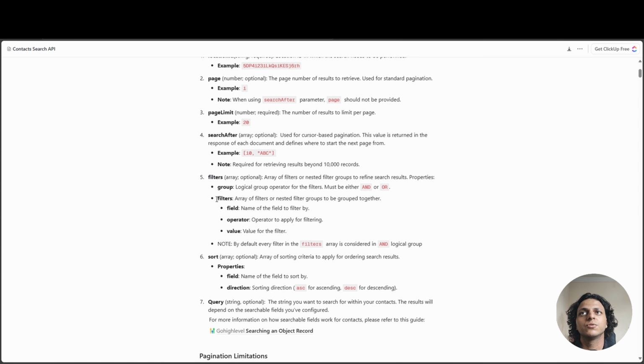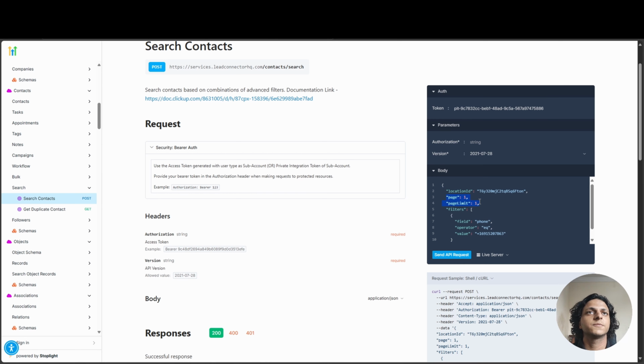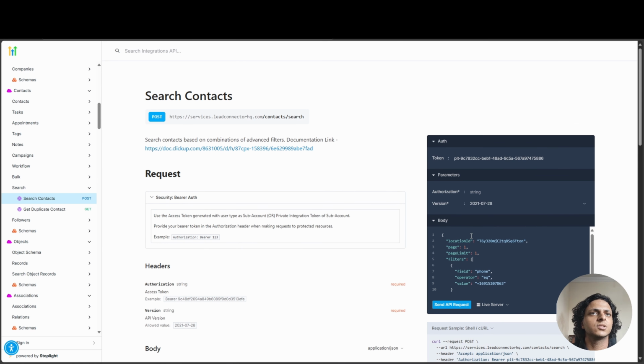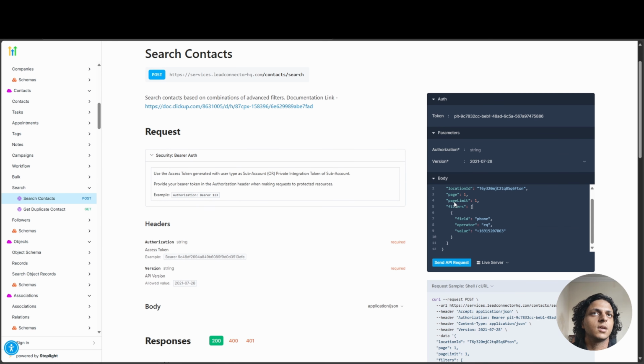We're going to send the location ID and the page limit. As I told you, this is for pagination, which is not important, but it's required. The important one is the filters. We filter based on the field, which is the phone field, and the operator has to be equal to this value, which is the phone number. This is my phone number, which does exist in the contacts. We also give it the authorization, which is the API key you already have, and click send API request.